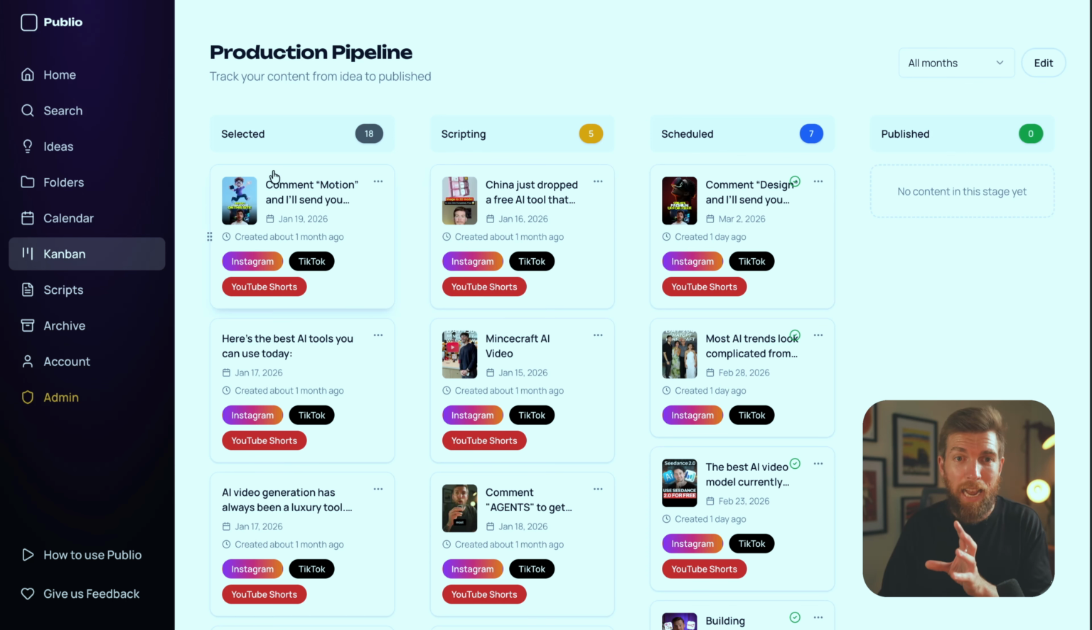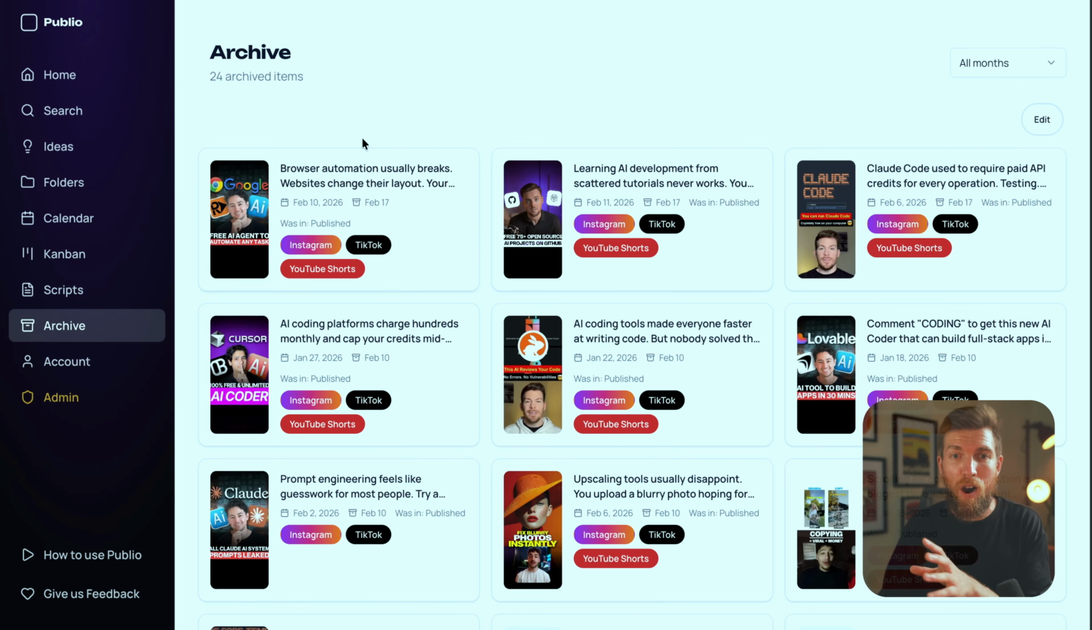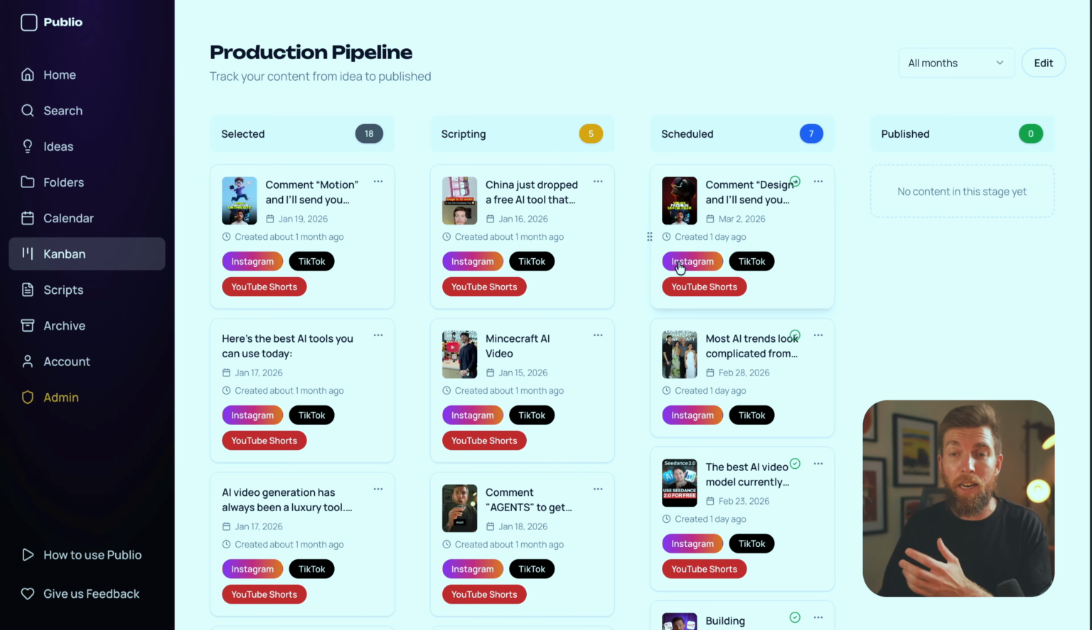I also have a planning board, so I can now see where everything is at, including my archive, so everything that's been published. And again, I built this for myself because I just needed this one tool, because I was using File Finder, Instagram, Notion, and it was just a mess.